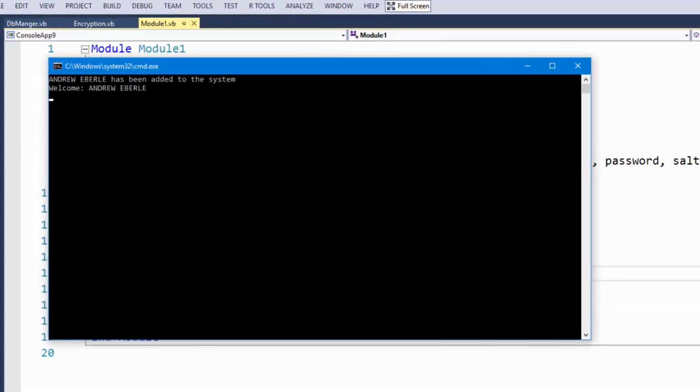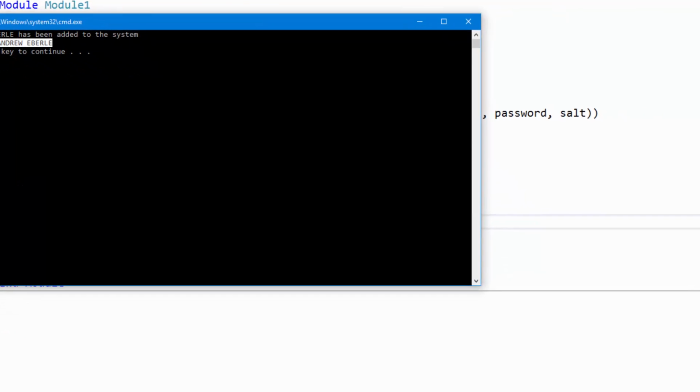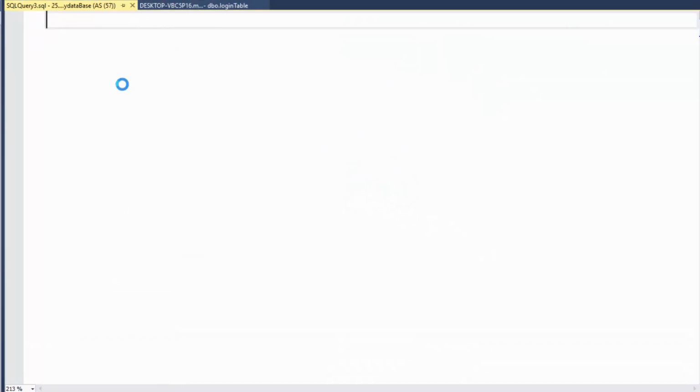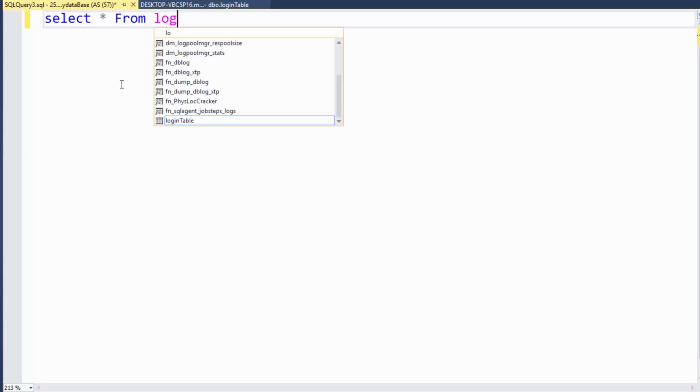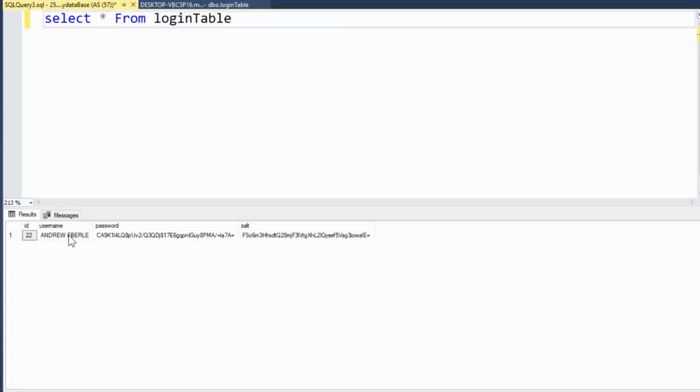Control F5. Look at that. It's done it straight away. So Andrew has been added to the system. And then it says there, welcome Andrew, because it was able to find those values and login. So if we head back over to our database and run a quick query, so we'll just write select anything from login table, F5. There you go. You can see that there's my username, Andrew, there's my password, and there's my salted password, which is different to the previous one that we did have.